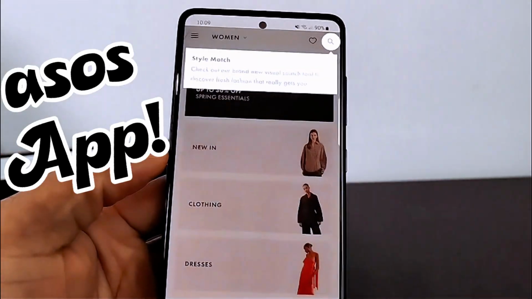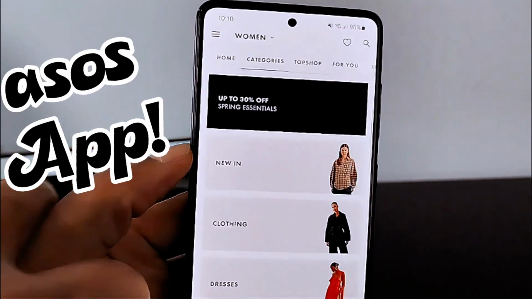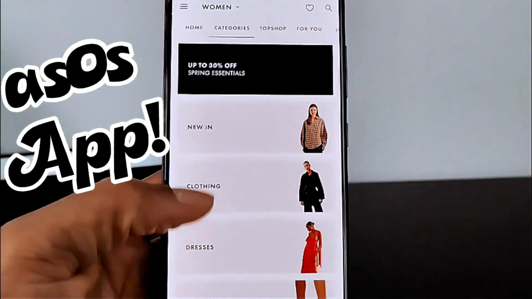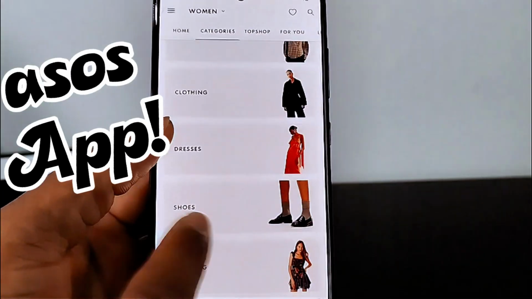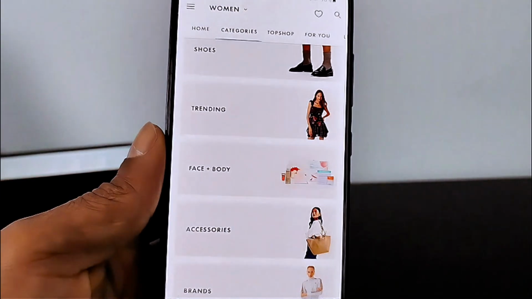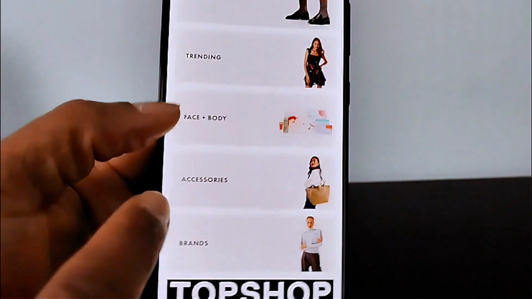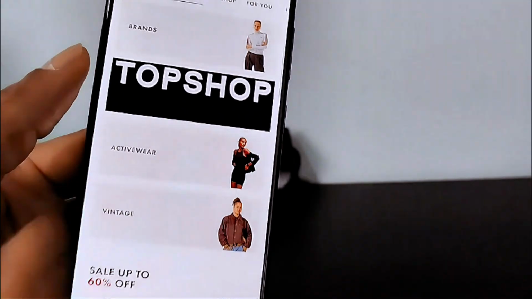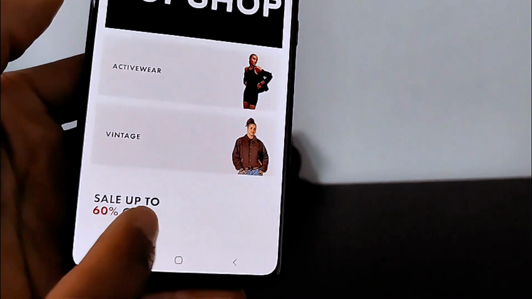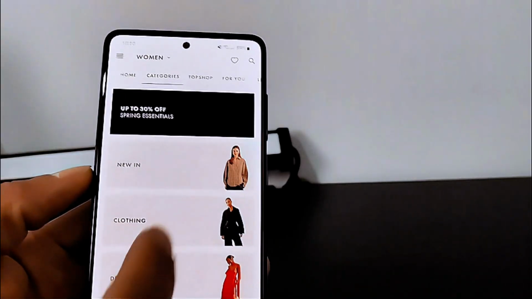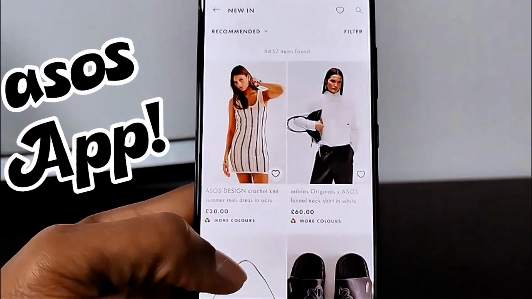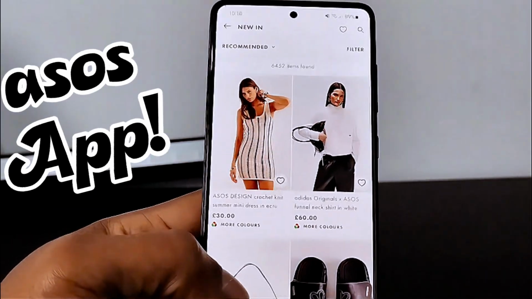These are categories. Save up to 30% off spring essentials. So you have new in, clothing, dresses, shoes, trending, plus size, face plus body, accessories, brands, Topshop, activewear, vintage, sale up to 60% off. Let's say if you want to check new in, select new in, then you select view all. Then it will start to show you the new clothing line.